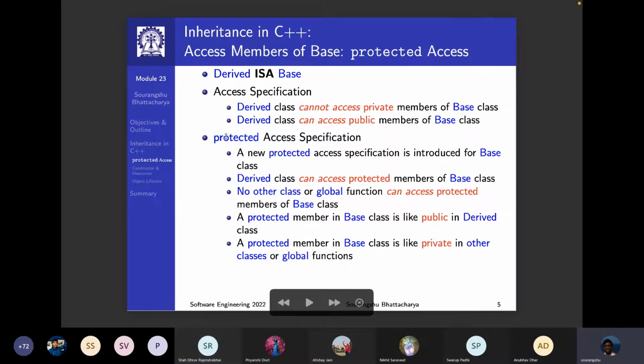Sir, we are not able to access the private members of the base class, and we are able to access the public members. So, sir, what would be the use of making a derived class of the base class? I'll come to that. Okay, sir.